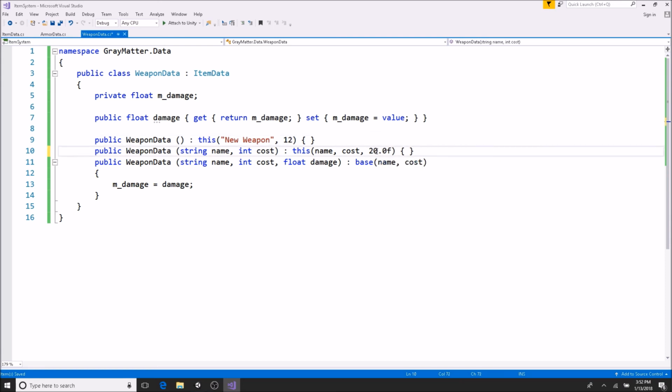And then do 20. Okay, so this is kind of how the weapon data class should look. It looks exactly like the armor one. I changed a few values around. For example, there's damage now instead of defense. And then I changed the default cost of weapon to 12, and the default damage to 20. Now, of course, you could call this constructor here and provide a name, a cost, and a damage, or you can call the default one and have all of the values, new weapon, 12, and 20, be assigned to their appropriate and respective attributes as well.